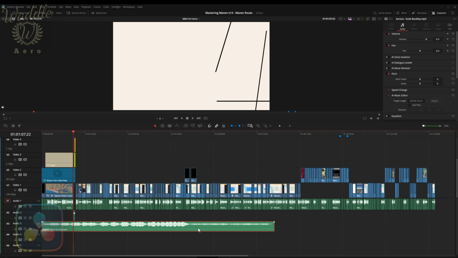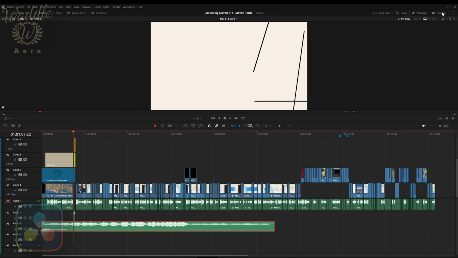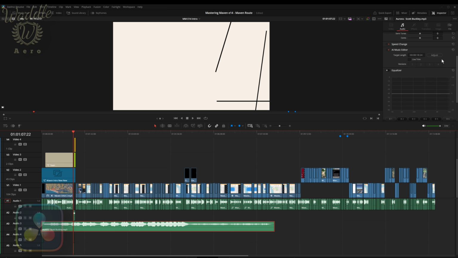So what I'm going to do is select that music track and go to the inspector. If the inspector's not there, you can tick this button up here, and I'm going to go to the AI music editor. Now there are two ways that I can change the length of this without just chopping it. I can punch the time in. That video entry is 1 minute, 7 seconds, and 22 frames. So I'm going to change that to 1:22, and I'm going to click adjust.